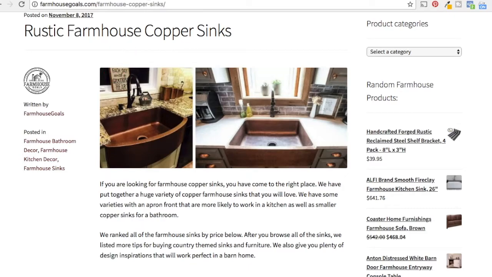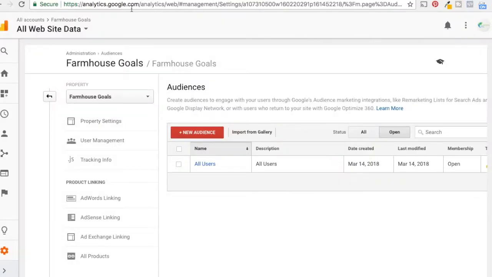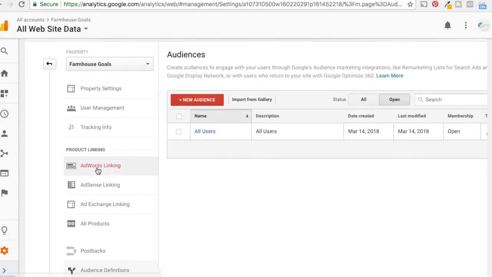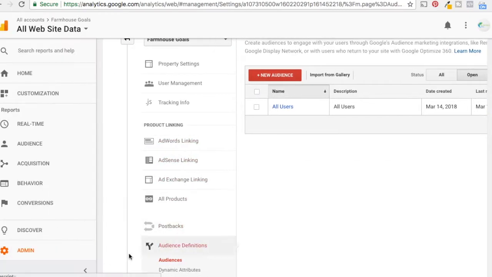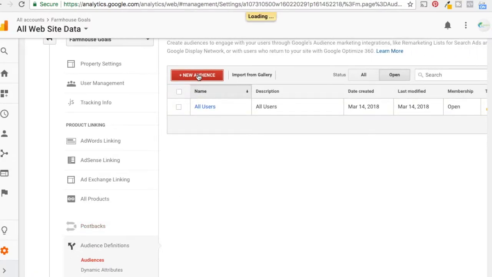So if I come into Google Analytics here, you can see I have Google Analytics set up on my website, Farmhouse Goals. So pretty simple. You obviously want to set up Google Analytics on your website. It's completely free. So what Google Analytics does is we just put the site tag across our website, and right now we are in our audience section. So if you come down to admin, if you scroll down to audience definitions and audiences under the admin screen here, what we can do is click on new audience.